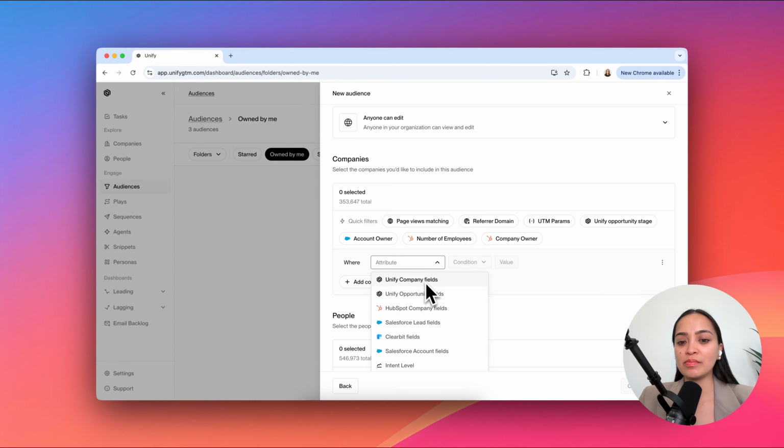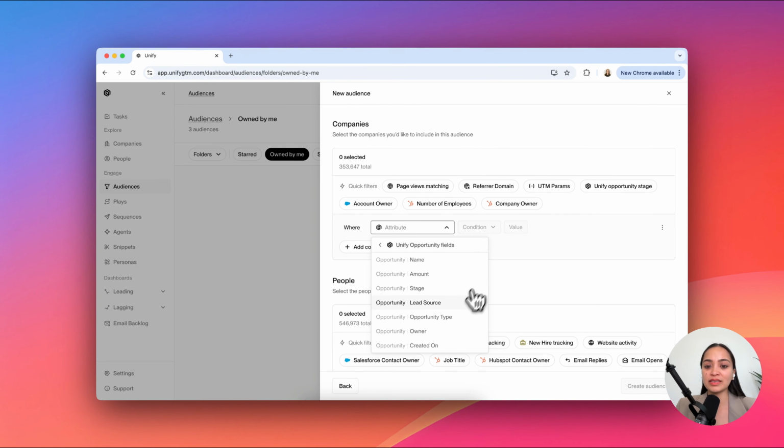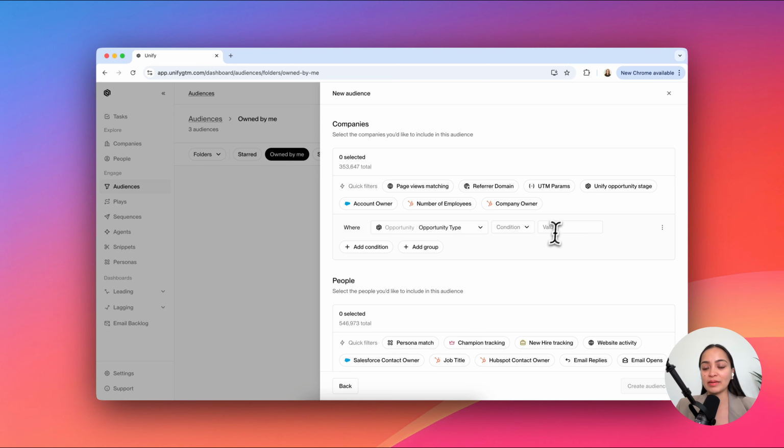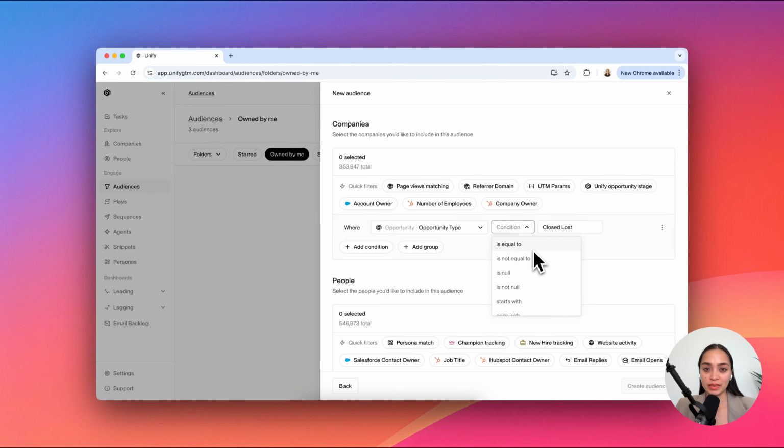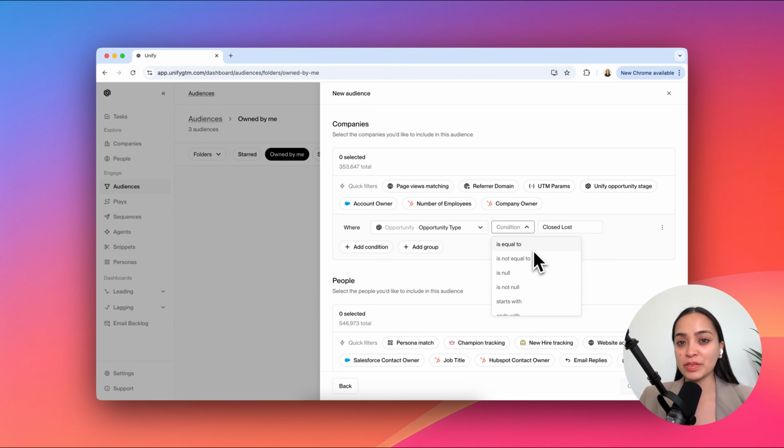Here, Unify Company Fields and Opportunity Fields is whatever you've integrated as your default CRM. You can have secondary or tertiary CRMs in here as well, which is why we also see HubSpot and Salesforce. Let's go ahead and go to Unify Opportunity Fields and say opportunity type is equal to closed lost. So that's one way that you could set up this definition, but make sure it maps to however closed lost is reflected in your CRM.